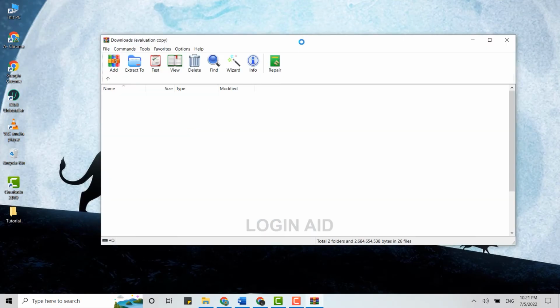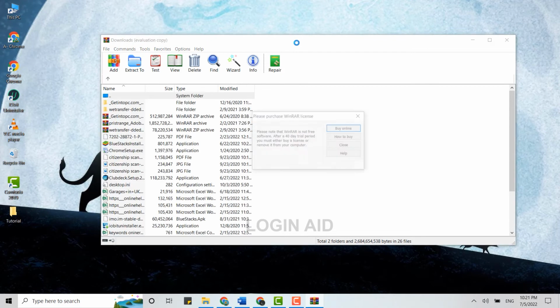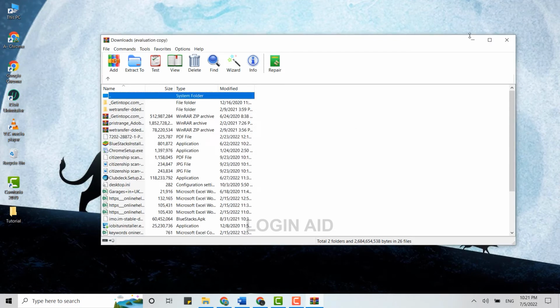WinRAR is a powerful compression, archiving and archive managing software tool. With WinRAR, users can compress or archive multiple electronic files into a single and significantly smaller size folder. So this is how the WinRAR application will look like once you have downloaded it.